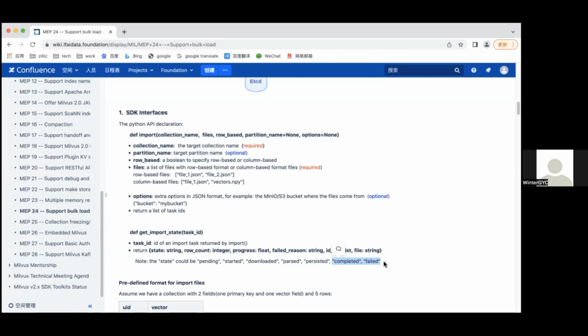But the question is whether we should expose all these states to the users. We can either expose all these states as they were, or another option is to do a mapping, like mapping pending, started, downloaded to a new state, and parsed, persisted to another state, so we can expose fewer states to the users. Yes, something to think about.